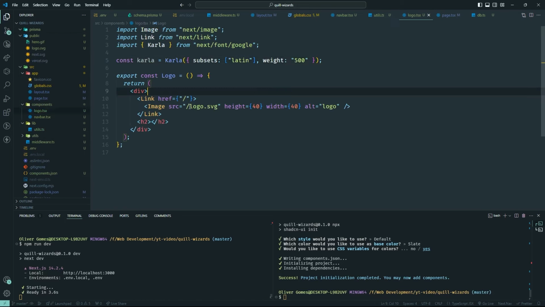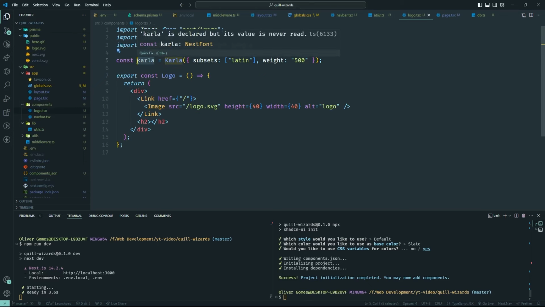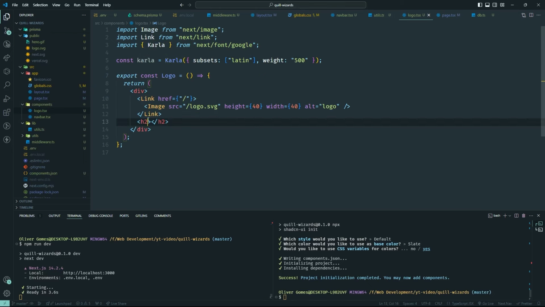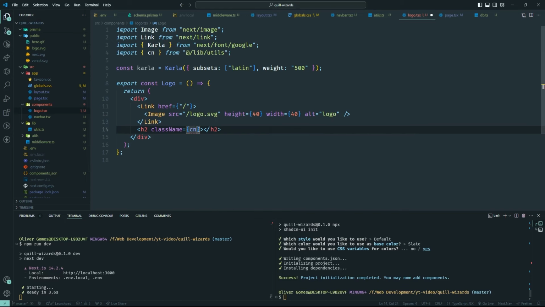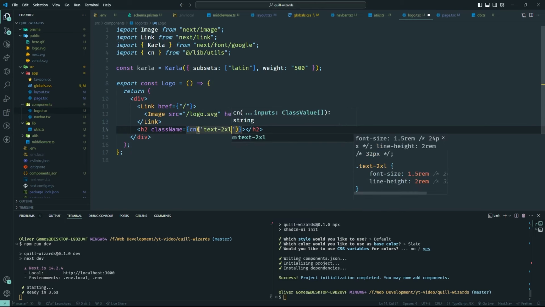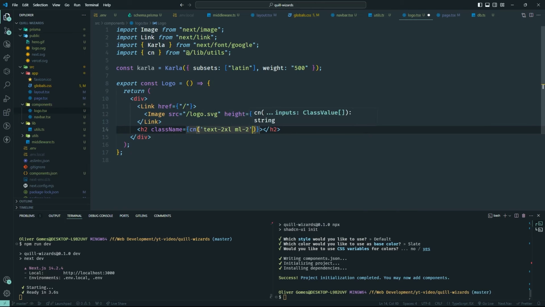So I'm going to use that to bring in my new font and also some Tailwind classes over to my H2. So what I'm going to do is className, and then I'm going to bring in the cn, which is coming from the lib util. So there we go. And then what I'm going to do is text-xl, and margin left going to be 2. And then in here, I'm going to do a comma, Carla className. That's basically bringing in our new font to our H2. And then I'm going to write Q users. That's the name of the app.